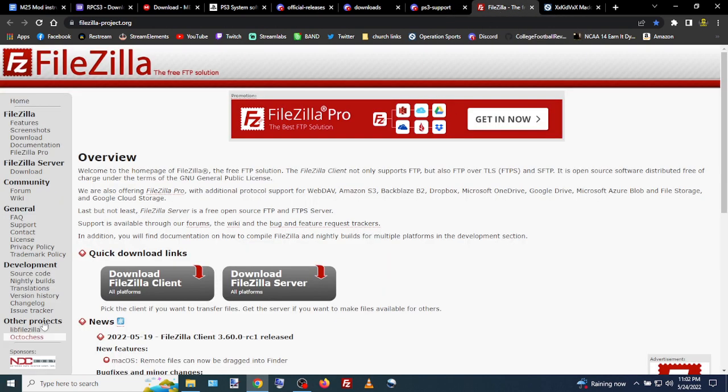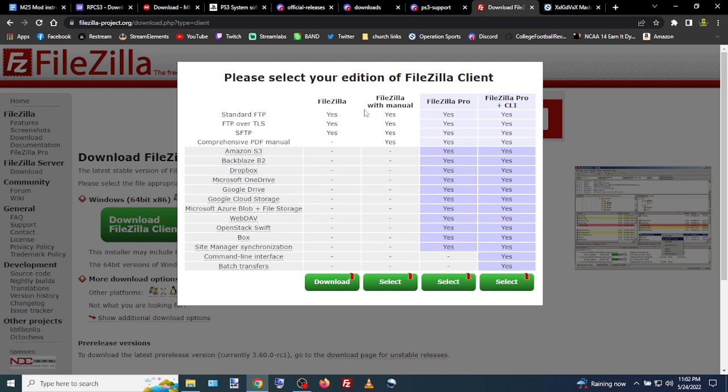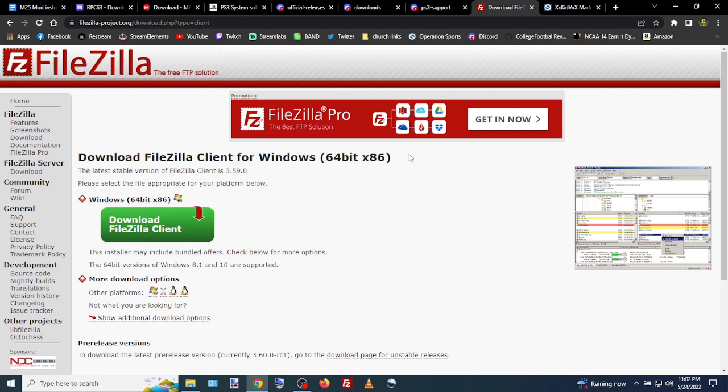For FileZilla, use the download client. Click on that button. Click on Download FileZilla. Go with the free version, and then you just download it and save it to your desktop. Again, I'm not going to do that. I already have it installed.